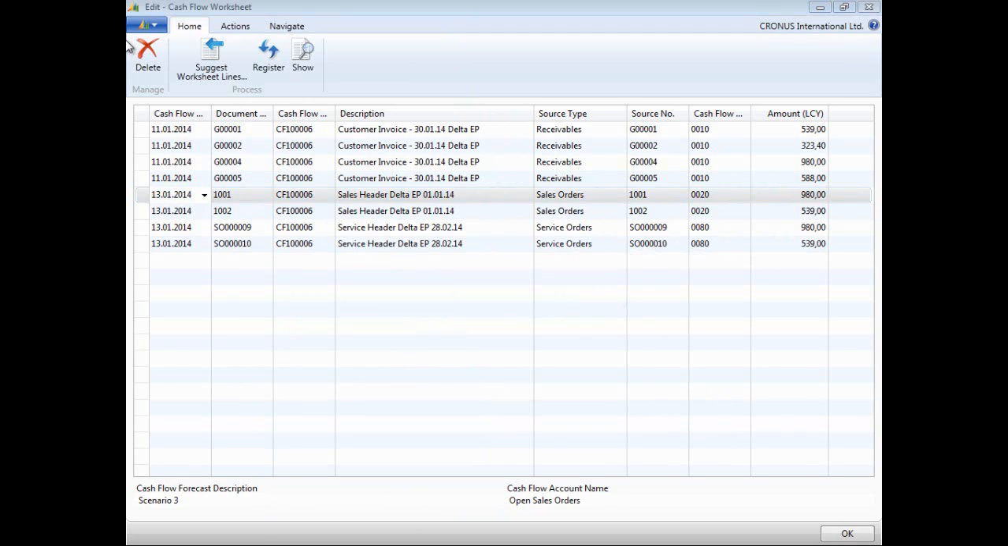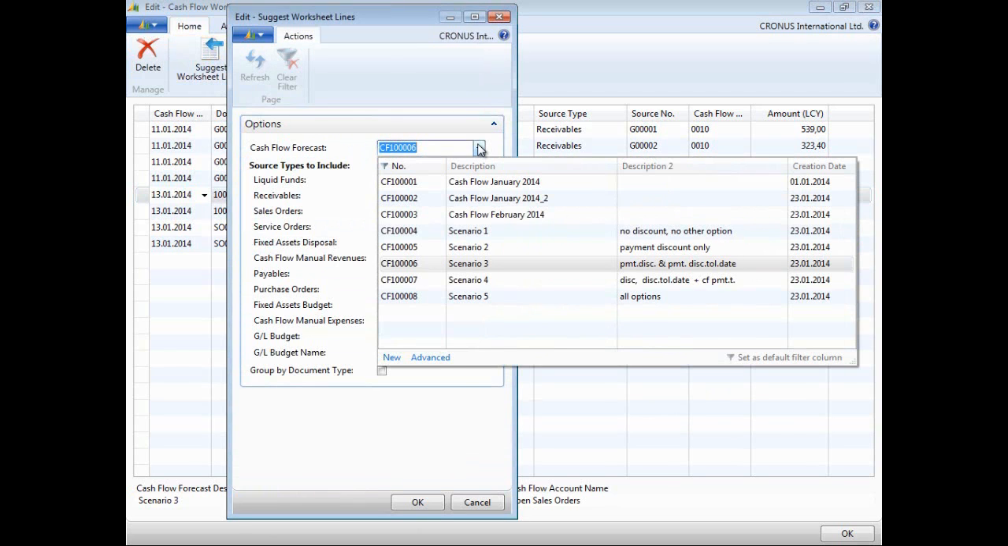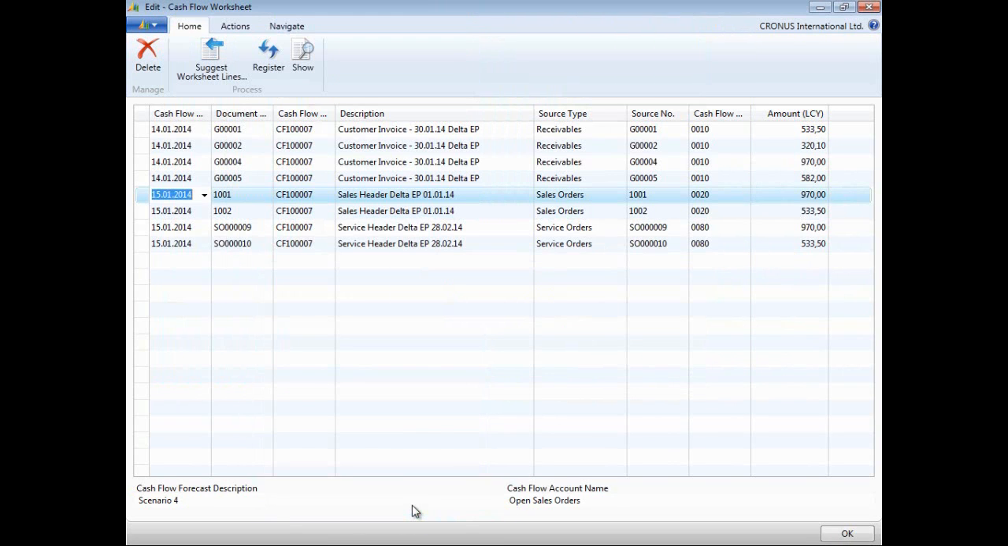Let's take a look at scenario number 4. We suggest the lines, we select another cash flow forecast, and this time we take scenario 4, where we want to use the consider discount option, the consider cash flow payment terms option, and the consider payment discount tolerance date option. Select this one and suggest the lines. Let's take a look at the cash flow dates. Here we find the cash flow date 14th January.